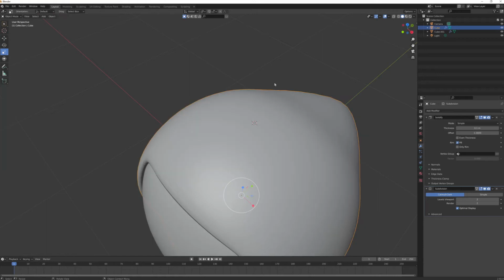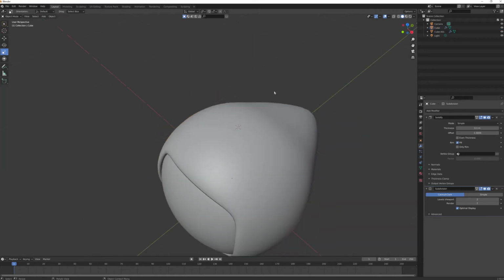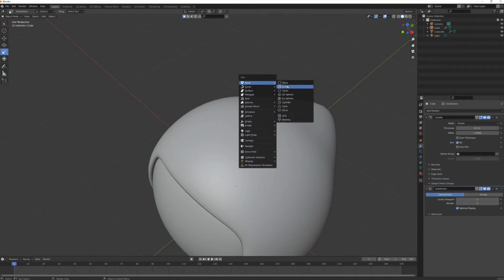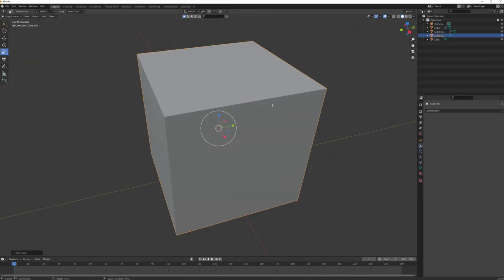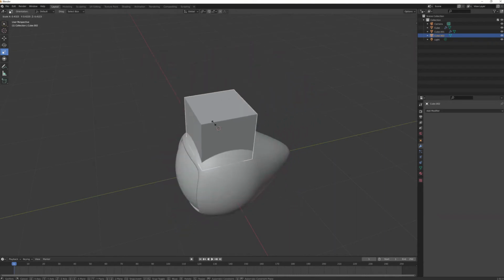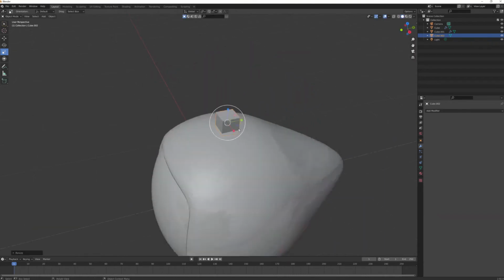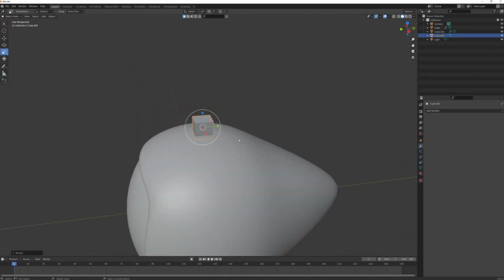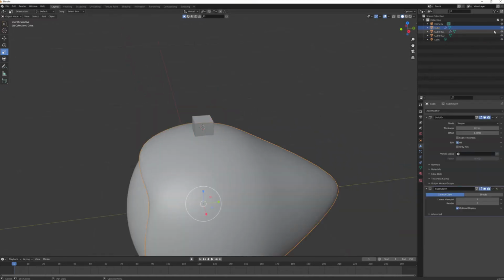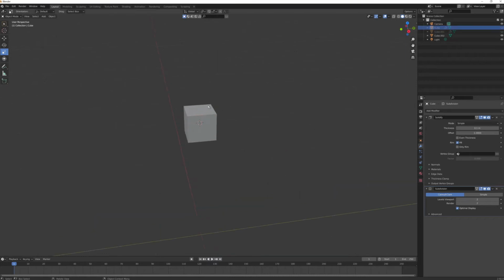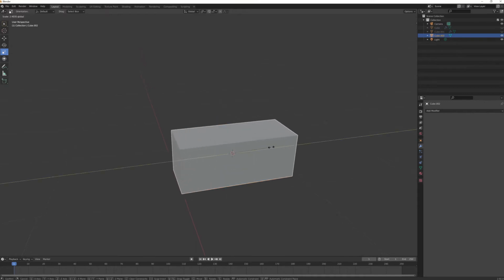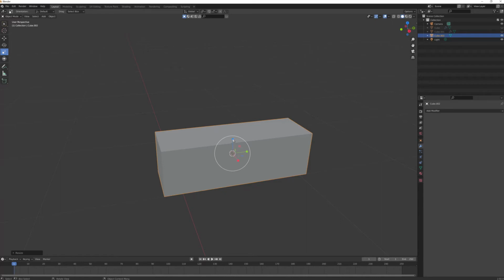Now what I want to do is hit Tab to get out of edit mode, back in object mode, and I want to go Shift A to add a mesh and add a cube. Now I want to press S to scale it all the way down, and then zoom in a bit. And the next thing I'm going to do is hide this, and hide that. And I am going to take this box and scale it out on the Y a little bit, something like that. Scale it on the Z.